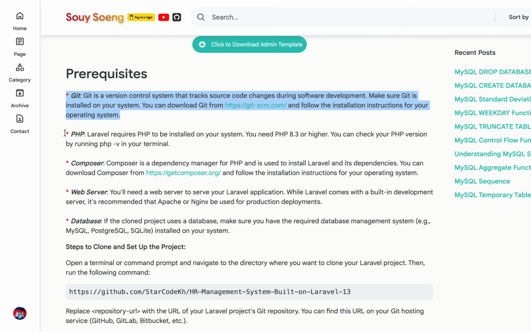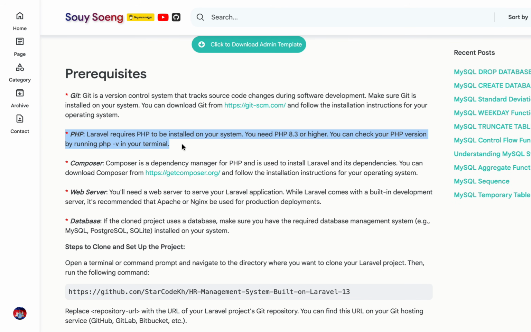Next, you need PHP installed on your machine. Laravel 13 requires PHP 8.3 or higher. To check your current PHP version, open your terminal and run php -v. You also need Composer. Download Composer from the Composer official website. Then follow the installation guide for your operating system.